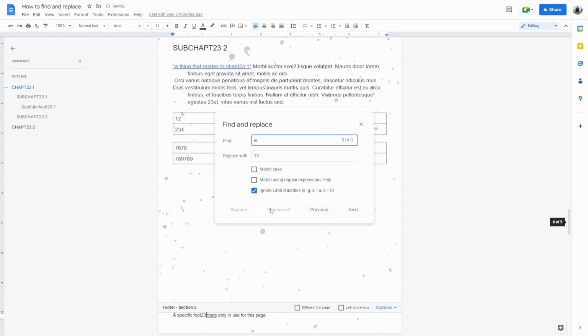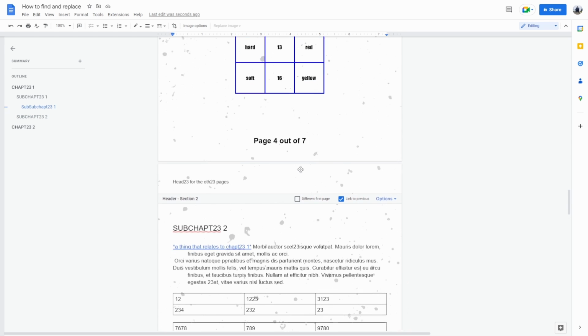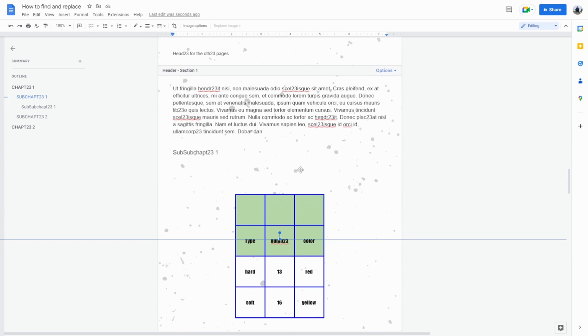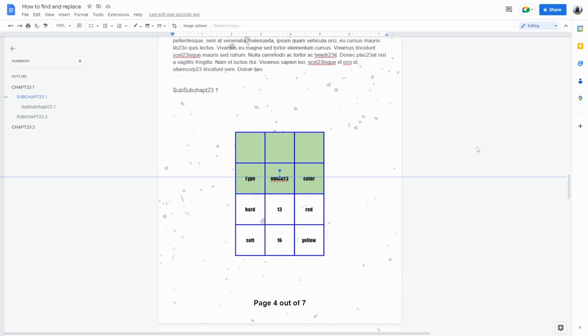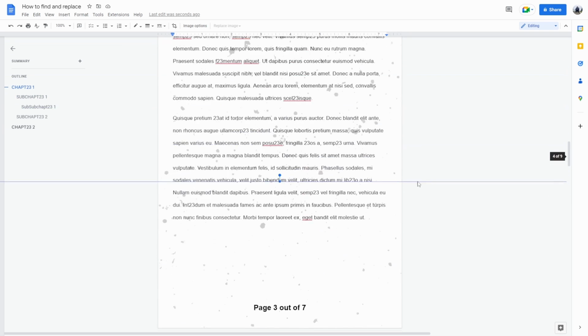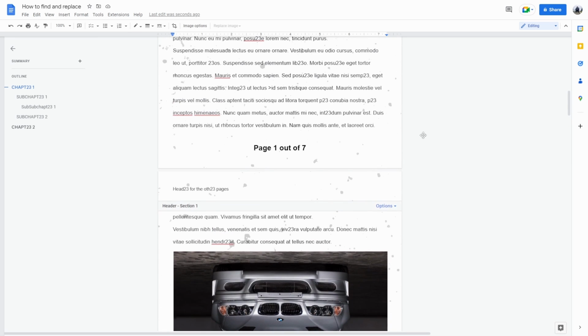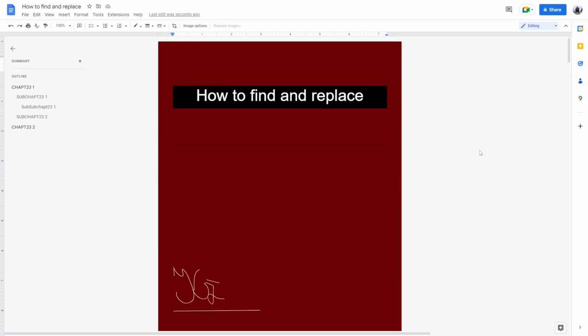Let's Replace all. So as you can see, every instance of the two letters repeating, which is ER, see here it said number. It replaced ER with 23. And this is applied to the entire document. And that's how to find and replace in Google Docs.